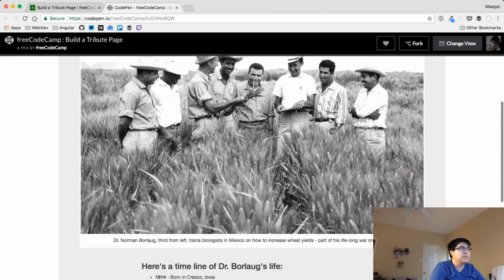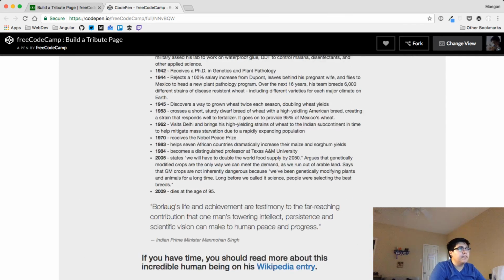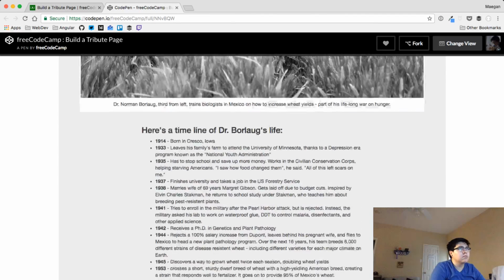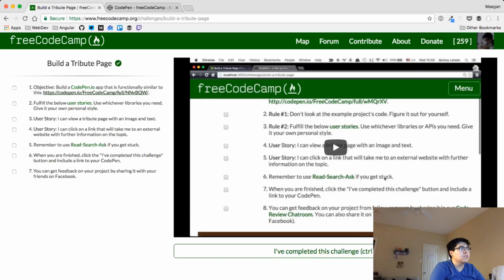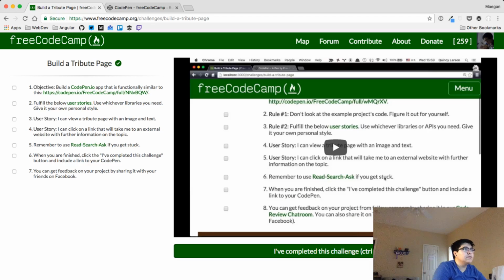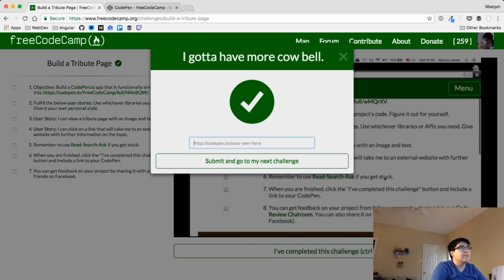Alright, looks like it's a bootstrap page. Very basic. Fulfill the user stories, use whichever libraries you need, give it your own personal style. So our user stories. I can view a tribute page with an image and text. I can click on a link that will take me to an external website with further information on the topic. Remember to use read, search, ask if I get stuck. When I'm done, hit I've completed this challenge and include a link to my CodePen.